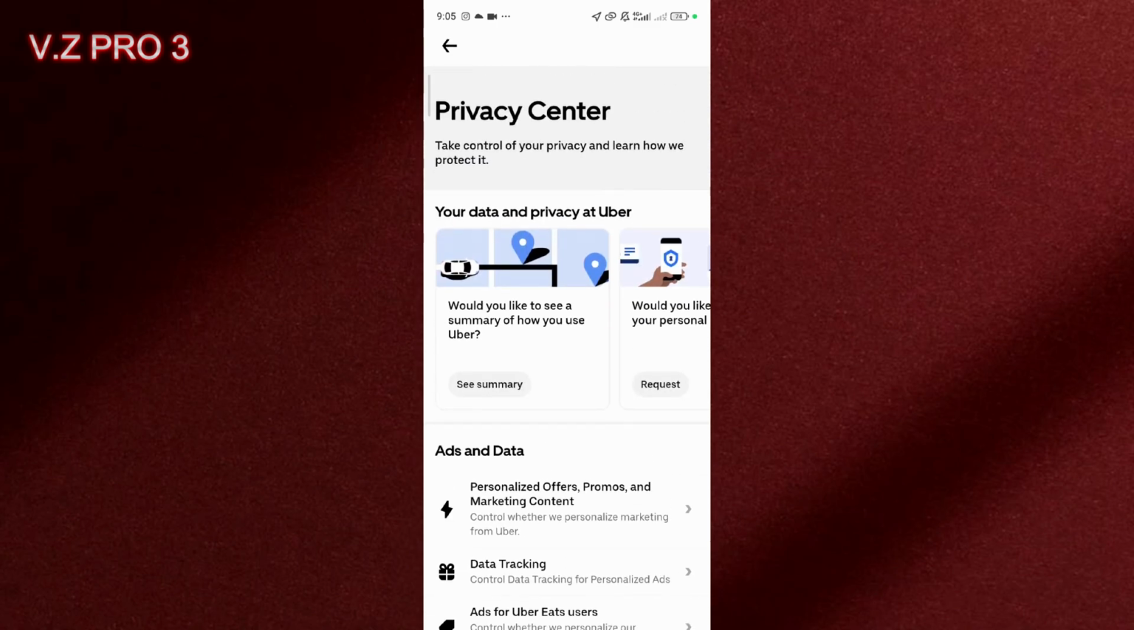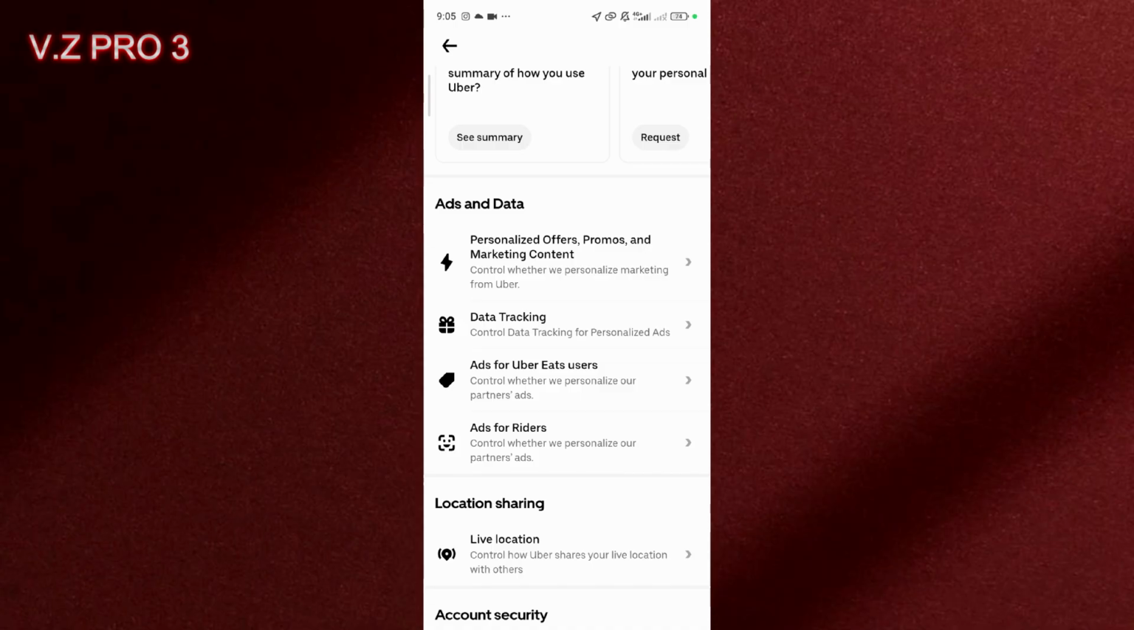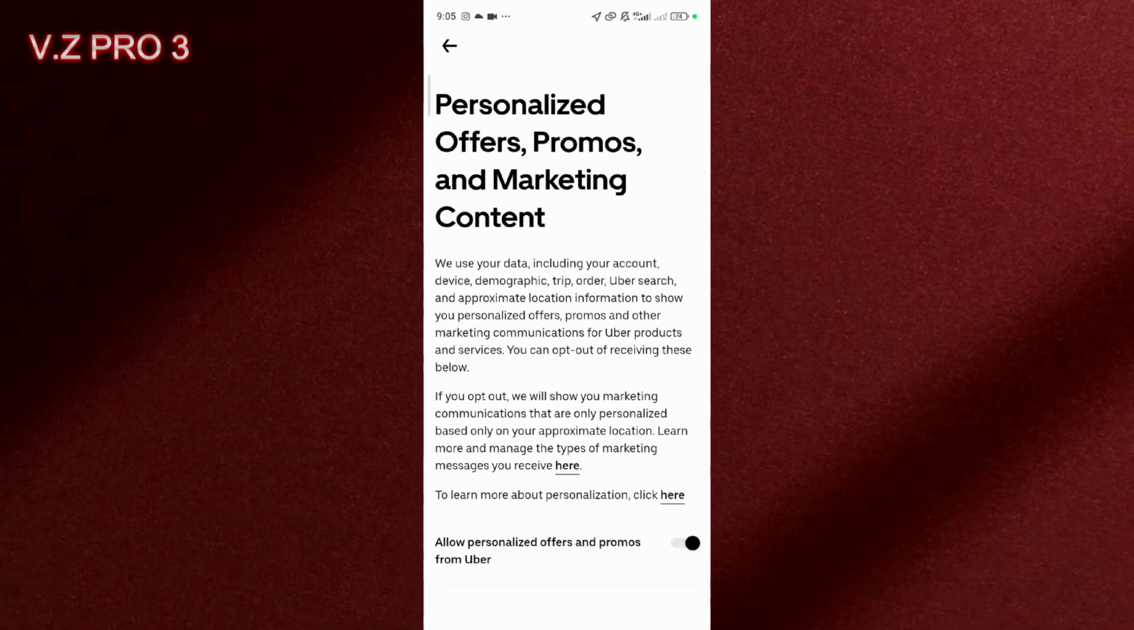From your privacy center, you'll find there is an option, personalized offers, promos, and marketing content. It controls whether you allow personalized marketing from Uber. You can choose that, and you can allow it by tapping on the toggle in here. Actually, by default this setting is enabled, but you can check it in case you accidentally turned off this feature. You can just turn on allow personalized offers and promos.